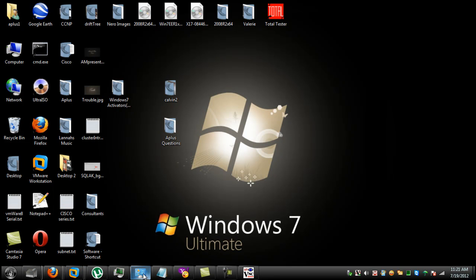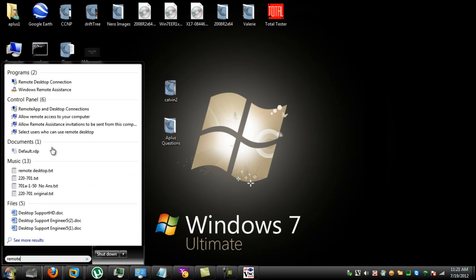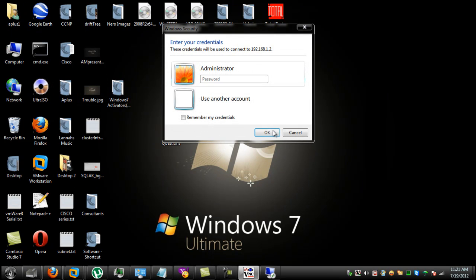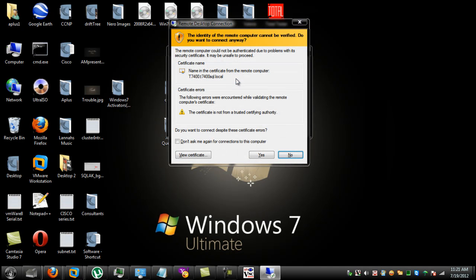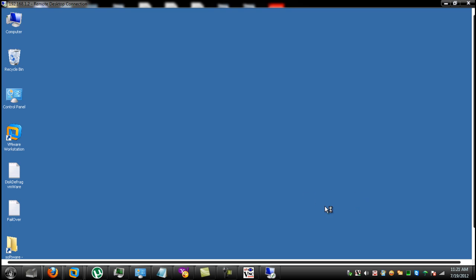Another way that you can access a computer is by remote desktop. Remote desktop connection. It's been built into Windows for years. I'm going to actually log into the domain controller, which is another server. Now with this, you're logging into the domain. The identity of the remote computer cannot be verified. Do you want to connect anyway? Yes. Certificates are not properly configured on this machine right now.